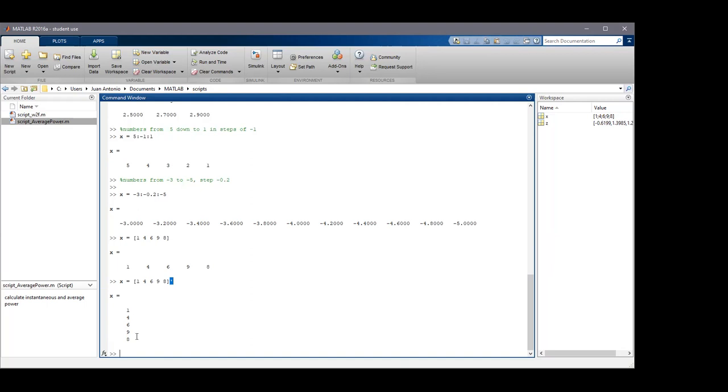Now, again, you still get 5 numbers. The transpose doesn't change that. But the difference now is the size: in the first case I have a 1 by 5, and in this case I have a 5 by 1. Remember, the first number is the number of rows, and the second number is the number of columns.